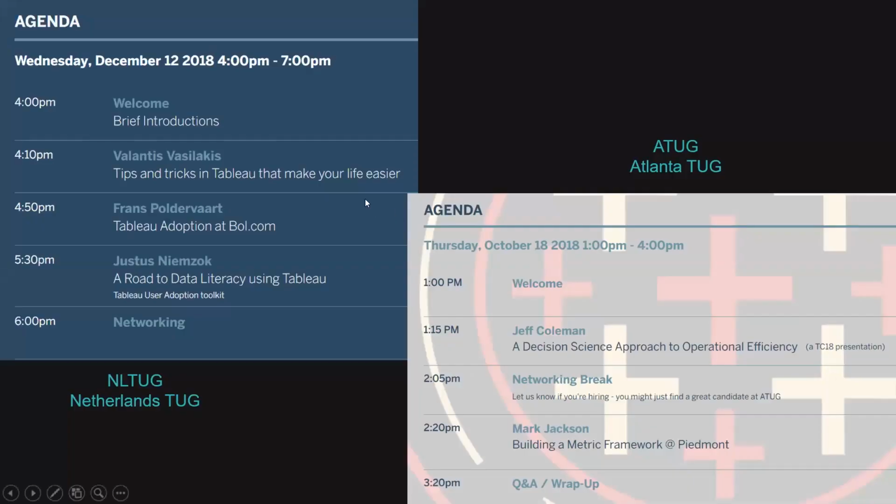So here I put two agendas of what you can expect at a Tableau user group. Most of the time, it's around 3 hours. On the left is from our last event. We had 3 presentations and then a networking part. On the right side, I put the agenda from the Atlanta user group, which is also quite famous. It's one of the first user groups in the Tableau world.